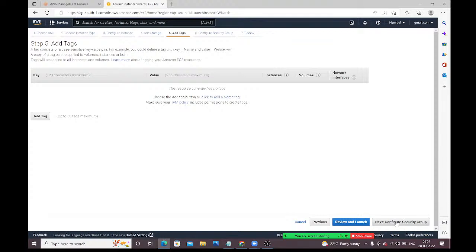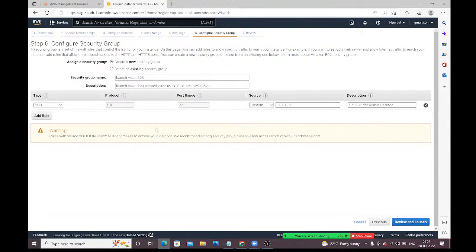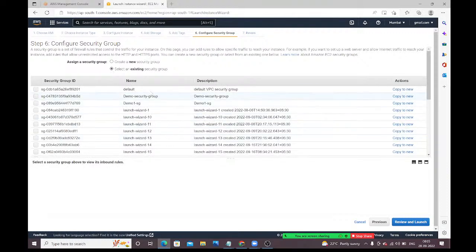This is a very important one. Here only we will get SSH. See, here we have two options. Create a new security group. If you select the first option, create a new security group, by default this SSH is available. Right. If you want the existing security groups, click on this. Here multiple security groups are available. You can select any one from here.